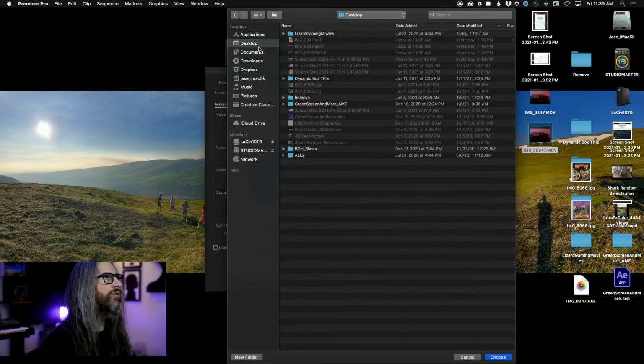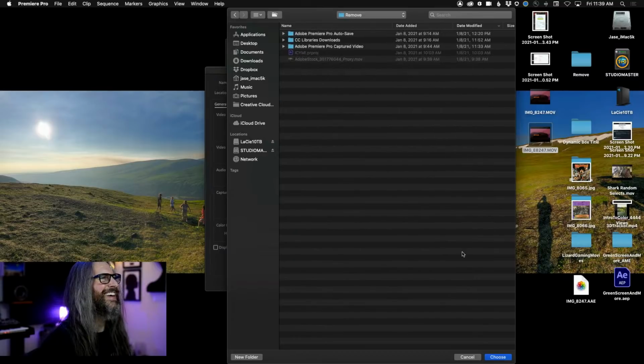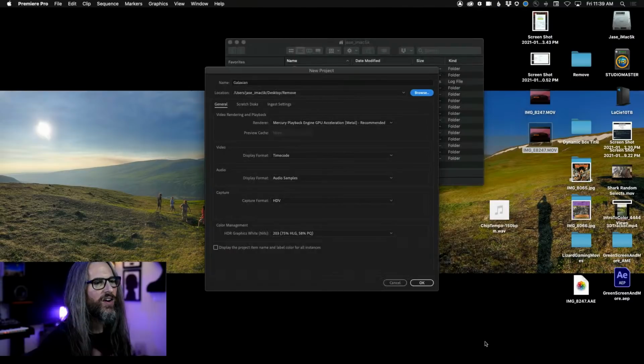Do I have a... oh, I do actually have a remove folder. That's good. This is stuff which I ultimately plan on discarding, so that's cool.